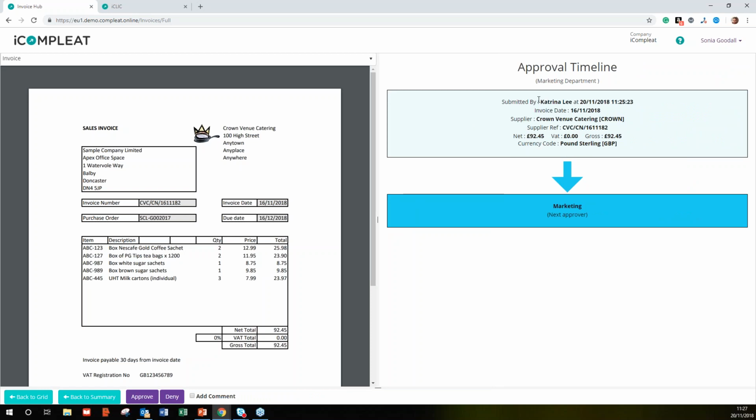So I can see here that Katrina sent it off for approval to me. This is the cost, and I'm the only approver. However, if there were more approvers, there would be an arrow and someone else. So they always get full visibility of exactly what's going on. I can approve or deny it from here, or I can add a comment.